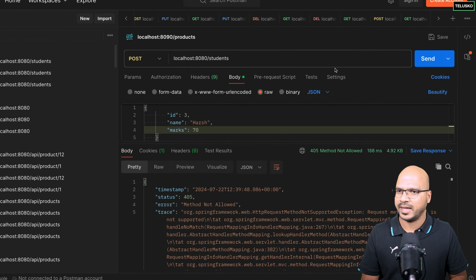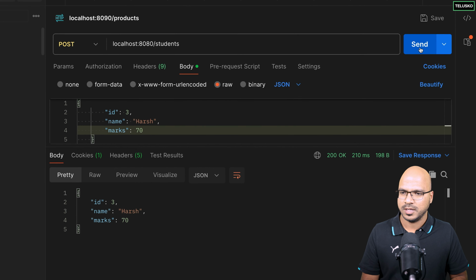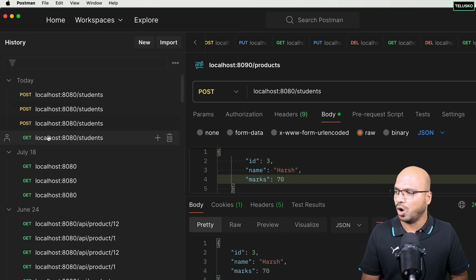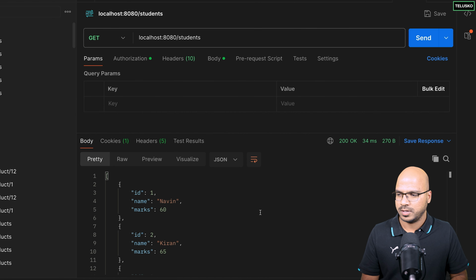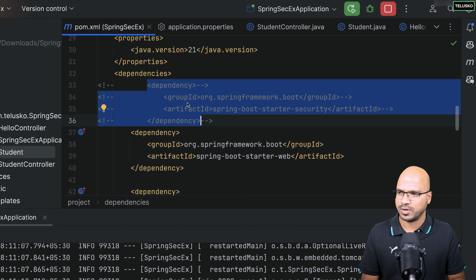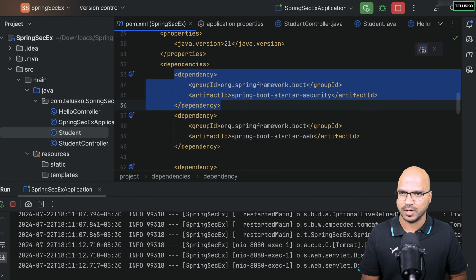Let's go back and click on send. So you can see it says, okay, that's good. And if you try to fetch all the students now, you can see we got 3 students. So this is working, right? We are happy. But as soon as you enable this Spring security, let's see what happens. I'm enabling the Spring security now.